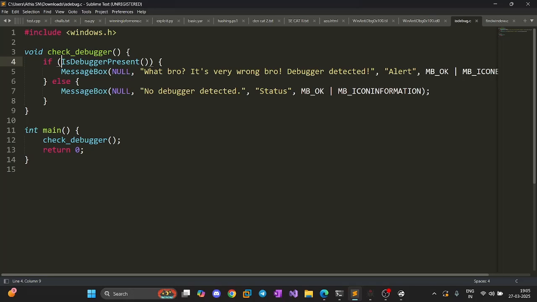As I said, it will check the BeingDebugged flag, and if it is one, then it will print "what bro, it's very wrong bro, debugger detected" within the message box. If the value is zero, then it will print "no debugger detected", right?